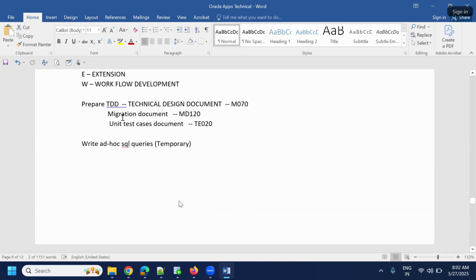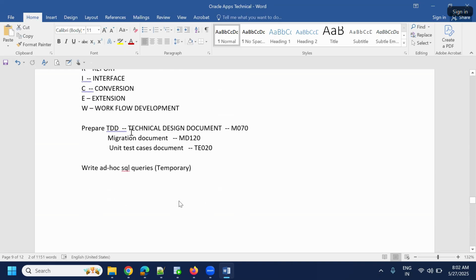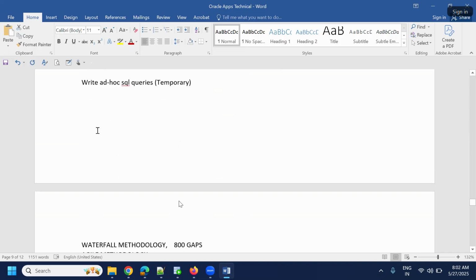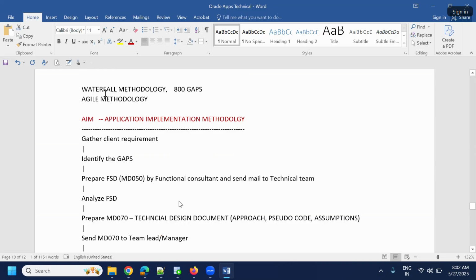Then apart from the code development, we'll prepare three documents: MD70, MD120, and TE20. MD stands for module design. TE stands for test cases. Then there is the waterfall methodology and the AIM methodology. Out of those, Oracle Apps guys will go with the AIM methodology. You can call it the SDLC, the software development lifecycle.